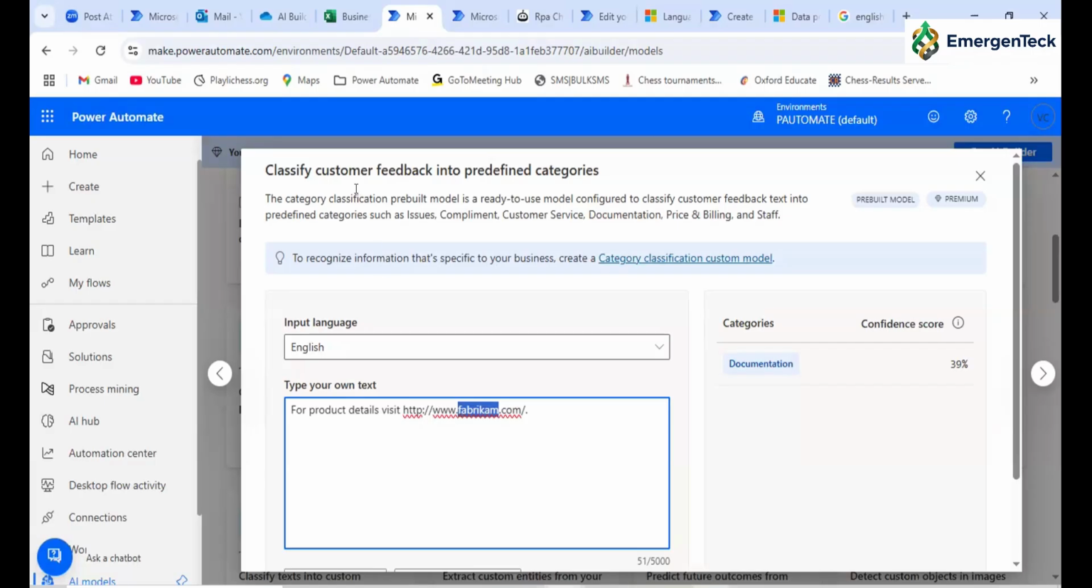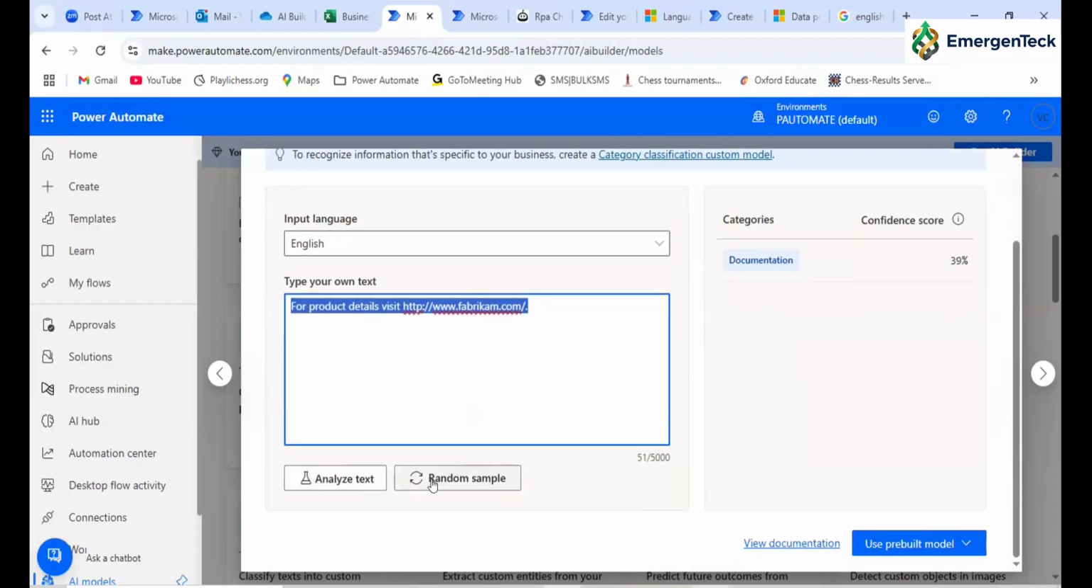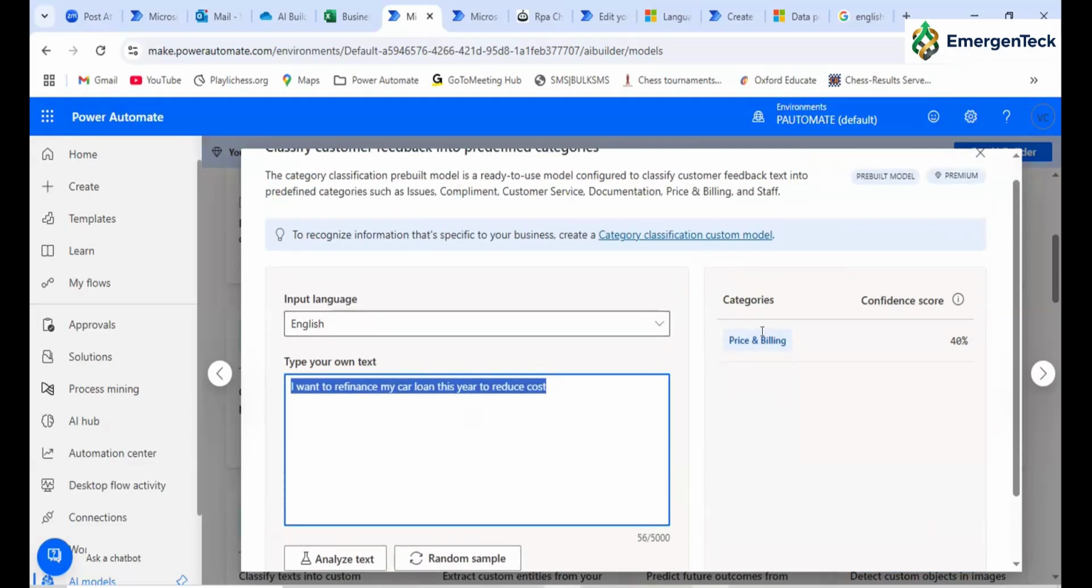So the purpose of it is that we can identify the category, like what kind of category this complaint belongs to, and based on that we can route it to the respective department. So you can see, if something is related to billing, here we are having a random sample: "I want to refinance my car loan of this year." So it looks like price and billing, okay?